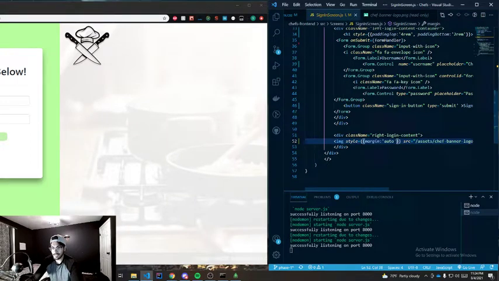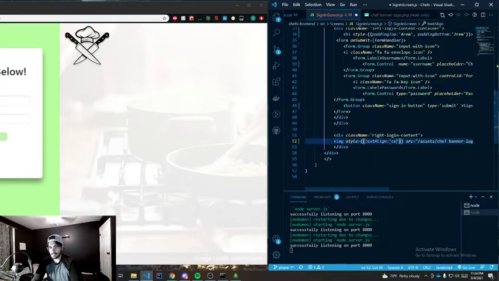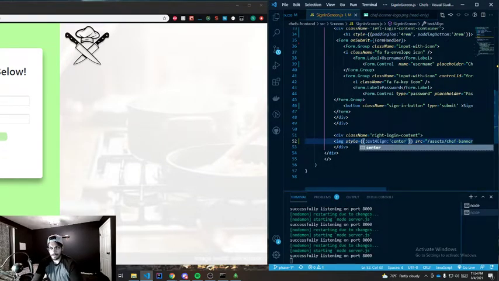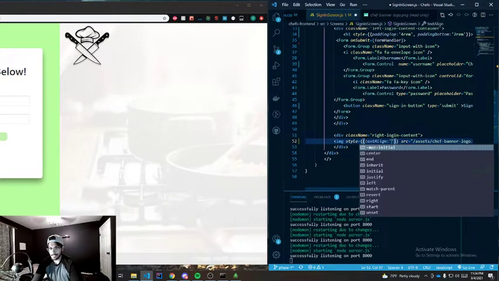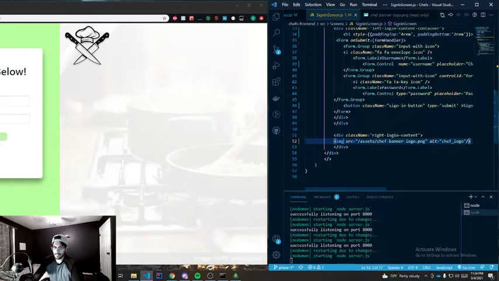Maybe if we do text align center. Text align always gives me difficulties too, man. If anybody has suggestions on how you can center things better, please let me know, because I suck at centering things. It's honestly like my crutch or something.